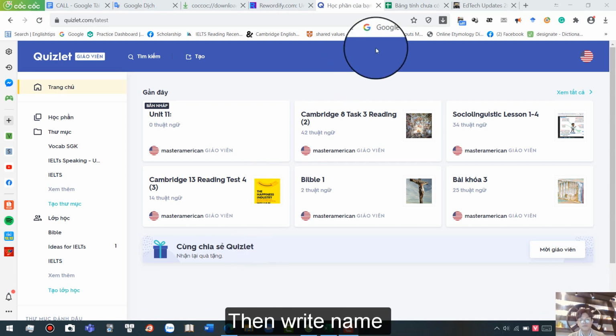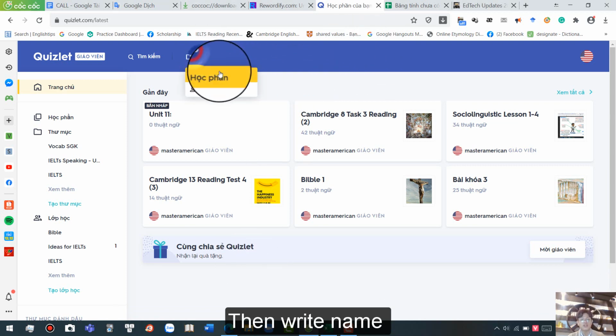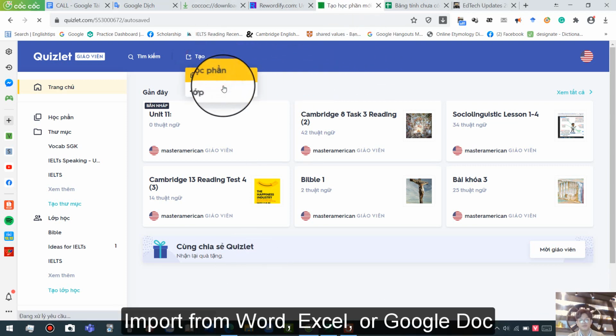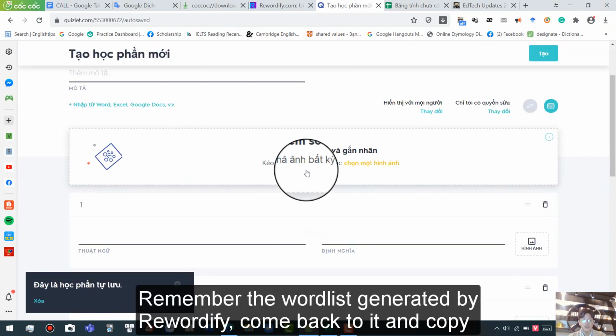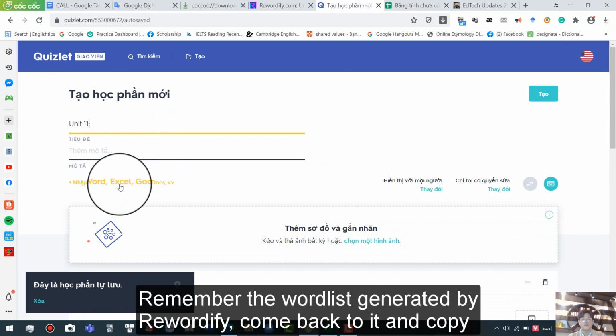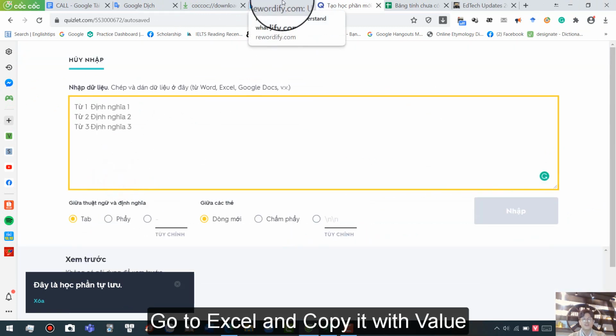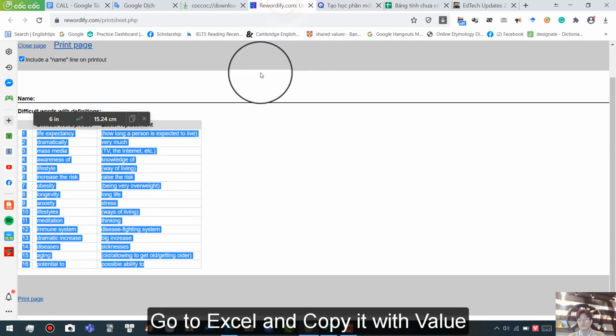Let's check it out. First of all, you click on Create flashcards, then write a name like here, and then you will import from Word, Excel or Google Doc. Remember the word list which is generated by Rewordify? Come back to it and copy it.